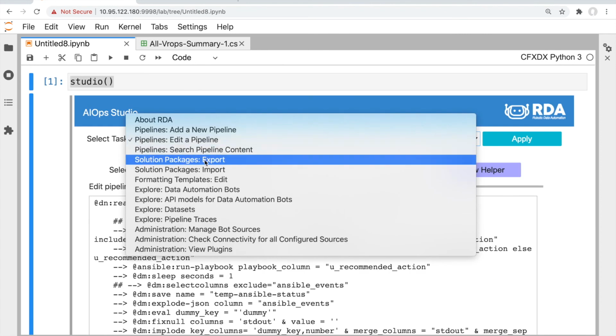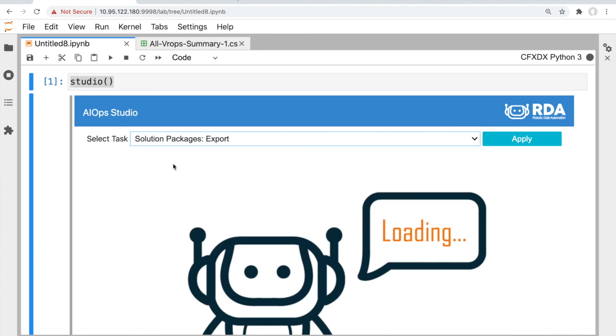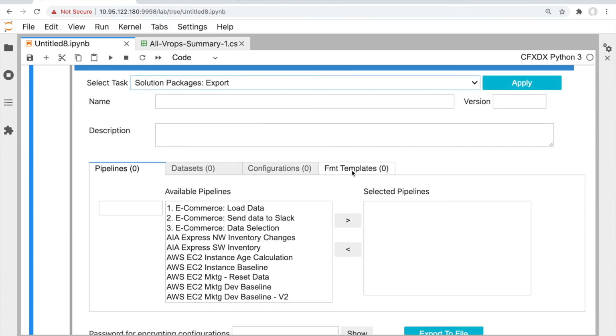Now the last thing that I want to show is the solution packages. Essentially, solution packages are a self-contained bundle of pipelines, datasets, configurations, and format templates. Using solution packages, you can package some of these artifacts and then share it with your colleagues or your customers, share across multiple AIOps Studio instances, right? So here what we are going to do is export the pipeline that we authored just now and also the dataset. Let us give it a name.